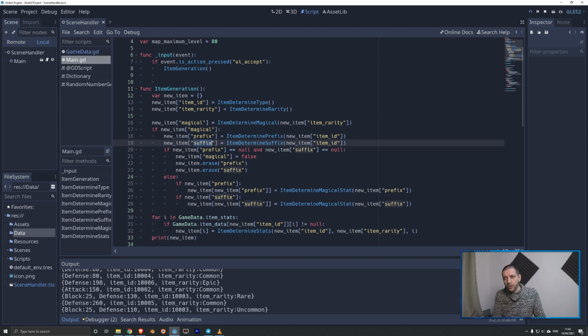However, as I have shown you, it's also possible that it returns as null in case that we were unlucky, because there's only a 50% chance for a prefix and suffix to spawn. In this particular example that I'm making, again, customize this for yourself. As I've shown you, if both of these are null, so that means that we're quite unlucky, we can set magical to false, and we can erase the prefix and suffix key out of the dictionary. We don't need it anymore.